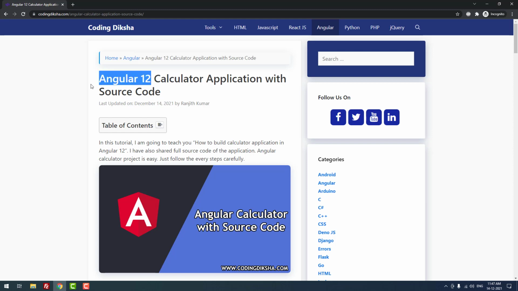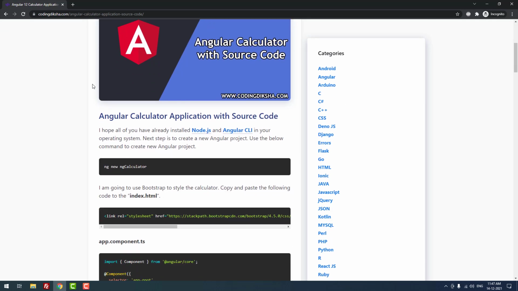Don't worry, in future if Angular releases new versions, we will update the article according to that new version. So you don't have to worry about it if you are watching this video later after Angular releases new versions. Okay, let's move on to the tutorial.